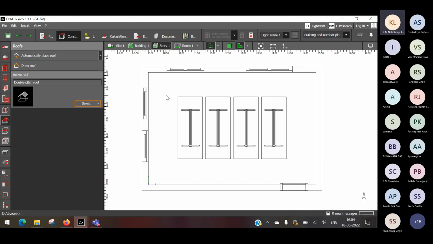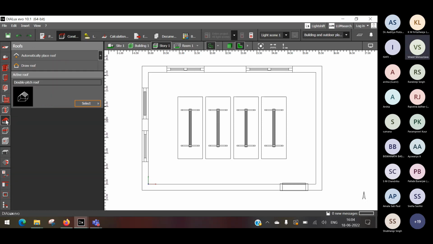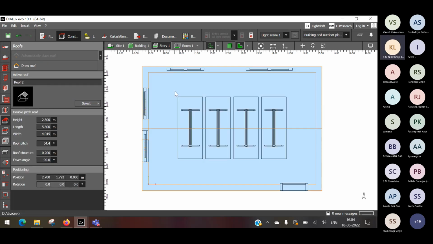Sir, is there an option for us to change the height of the roof? Of course. Height of the roof or height of the room? Height of the roof. After you place it, then we'll look at it. After it has been placed, you can check on the left side. There's a height, length, and width, roof pitch. What angle would you suggest? Okay, sir. So here you can modify.